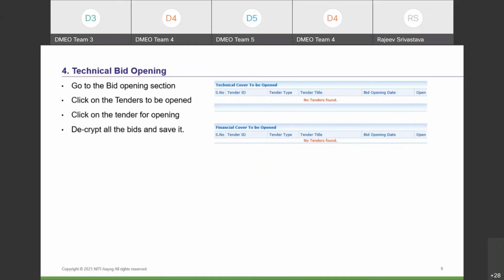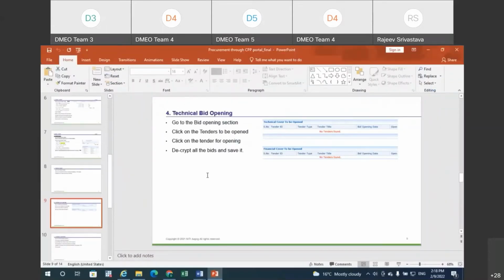The next step is technical bid opening. So we need to go to the bid opening section, then click on the tender to be opened, then select which tender to be opened. Either it can be technical or financial. First we need to open the technical proposal, then decrypt all the bids and save it in our system, and share those bids with the technical subcommittee for the technical evaluation and further action.